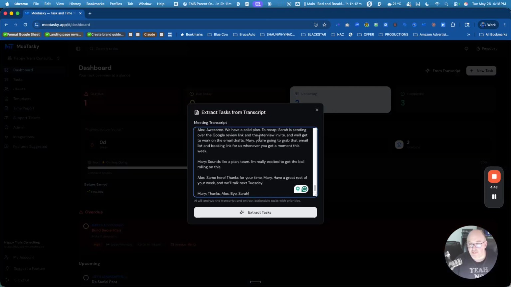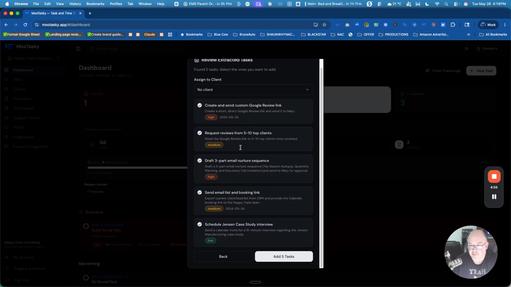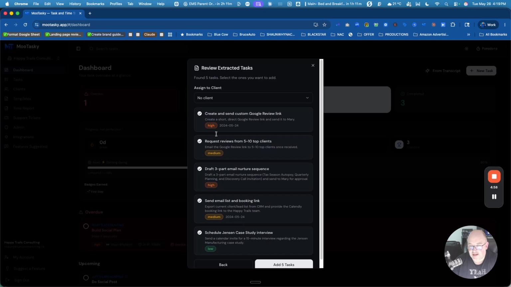So if we bring that up and we just paste that in there, and we go extract tasks, our integrated AI is going to look at this and say, okay, here are the tasks that it pulled out from that meeting, right? So we're going over here and we're like, okay, this is Mary's accounting, and we can quickly scan through this and say create custom review link. Okay, we already did that.